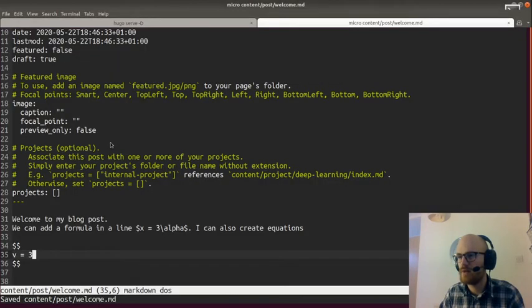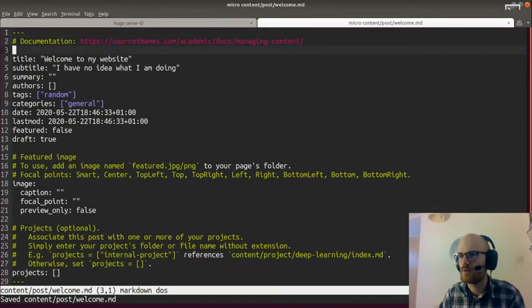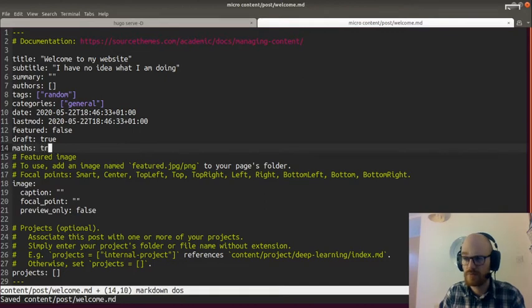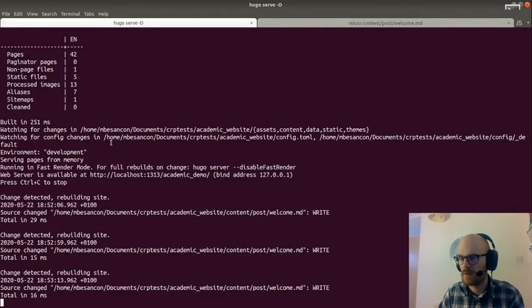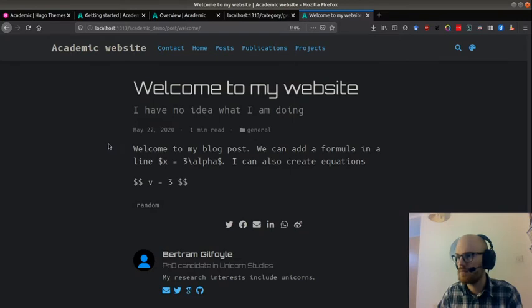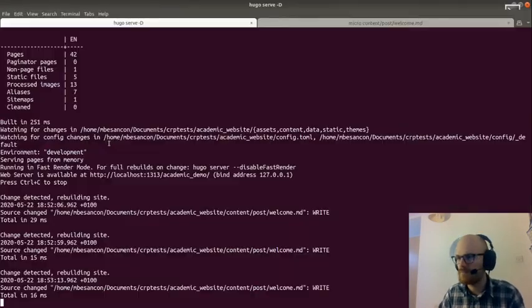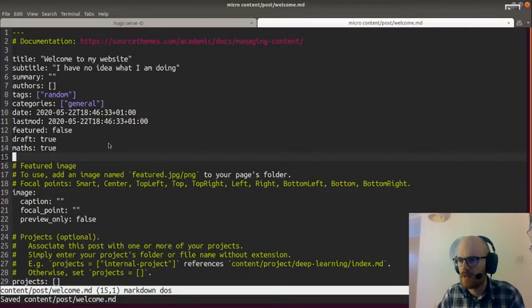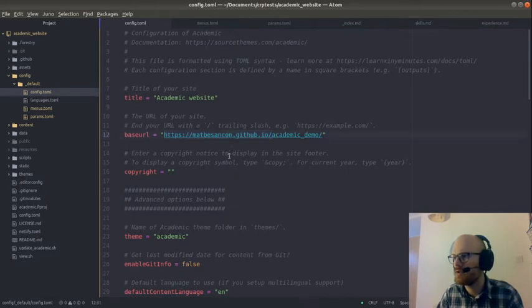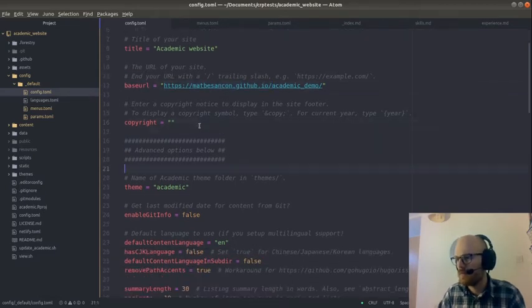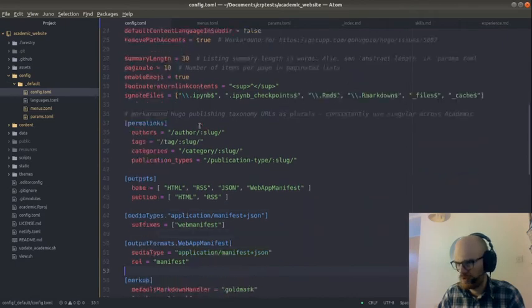Oh, I think I need to have math equal true somewhere. Here. Math true. And now, nope. Now that's tricky. I think this is a global setting. So I think if I go back to my configuration here somewhere, there must be a math thing to activate.